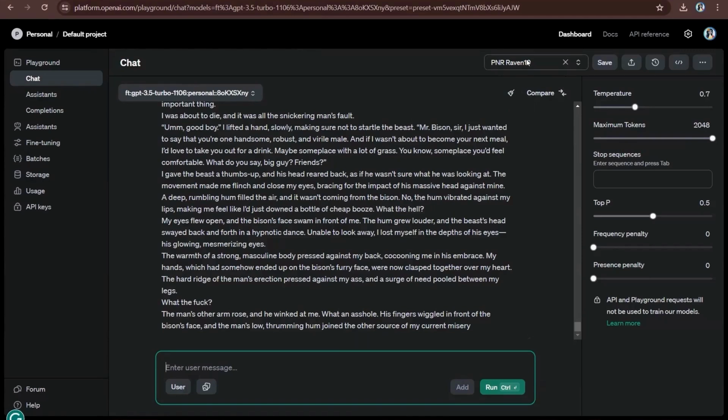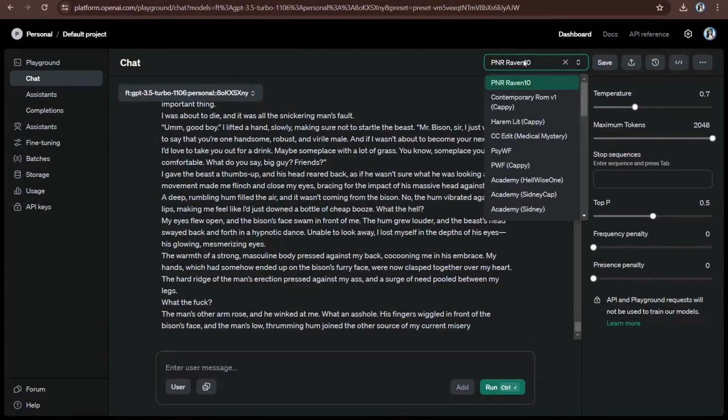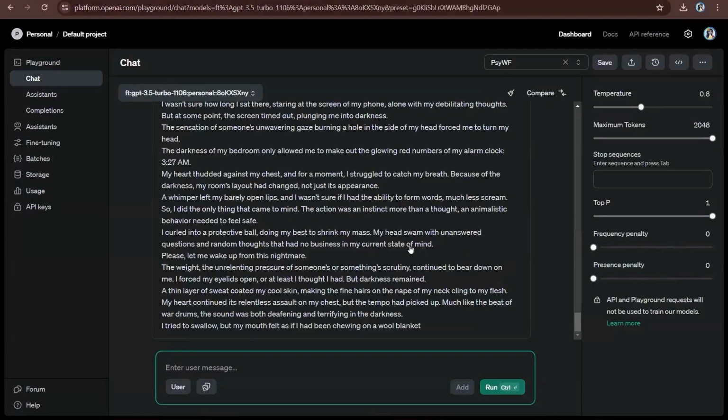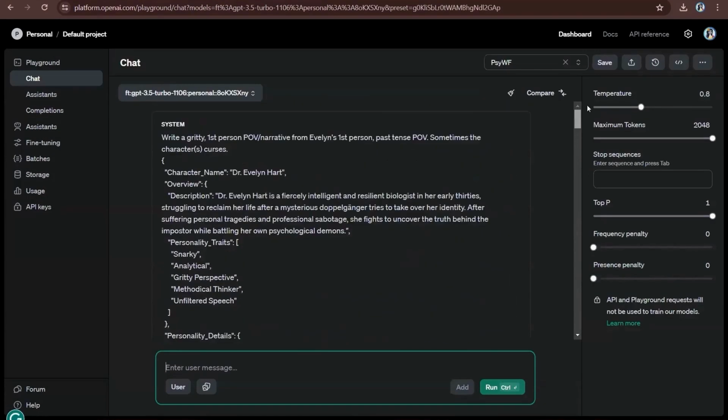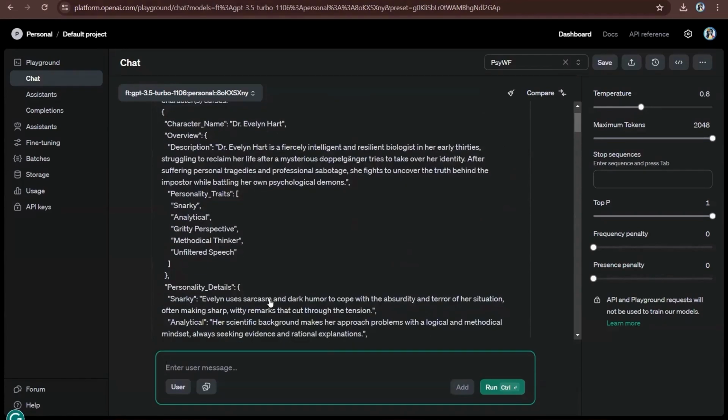But take a look when I'm going to grab one of my other cappies and let's see, do we want to do this one? And let's take a look at what I have up here. So in this cappy, my character information on my system prompt has she's snarky, analytical, gritty, methodical, and filtered speech. So that would give me a completely different prose. And again, this is Cappy.